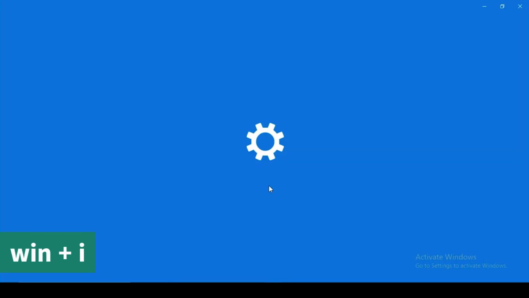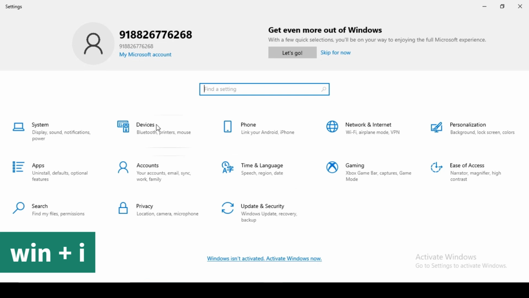Next is Window plus I. This will open the Settings menu. Here, you can check profile details and all other system settings.